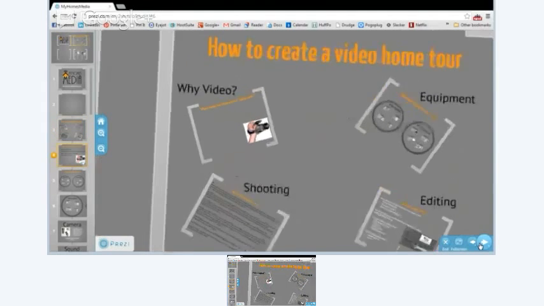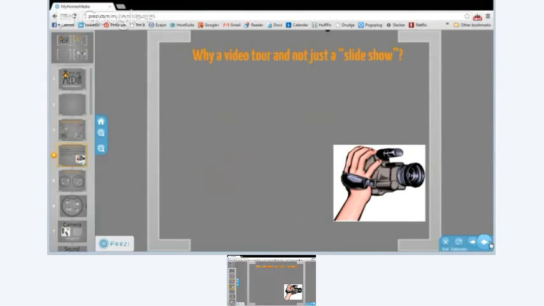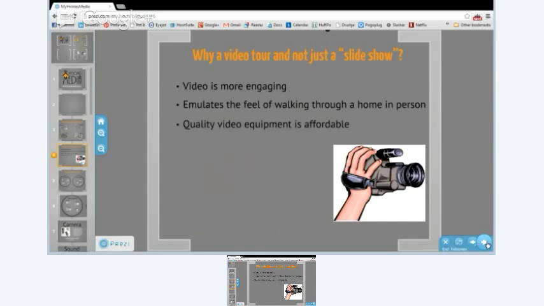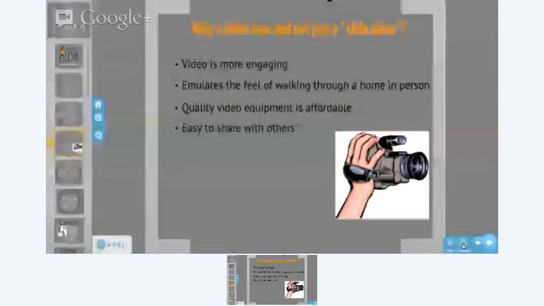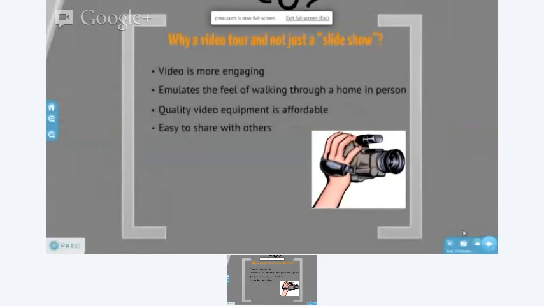The first thing you have to understand, why the video tour, not just a slideshow? Video is more engaging. You're going to capture somebody and keep somebody's attention with video much better than you will with still pictures. It does emulate the feel of walking through a home in person. It just gives people a better perspective of things when they can see the video, people walking through it, they can have something that they can relate to.